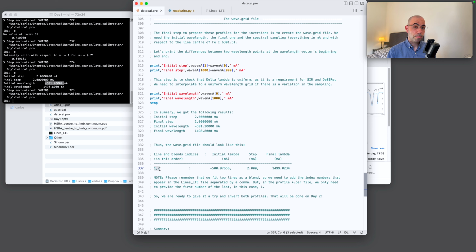And then, as I said, we want to treat the full spectral window that we selected as an entire spectral region. So we are going to consider that the lines are blended. That is how we define it. And for that, what you have to do is to include all the indices of the different lines included in this spectral window. In this case, it's only 1 and 2, separated by comma.